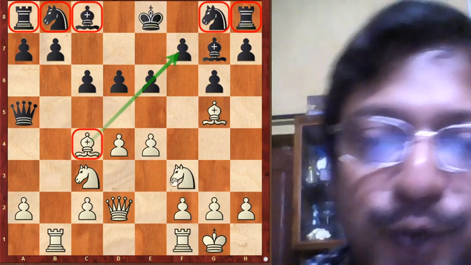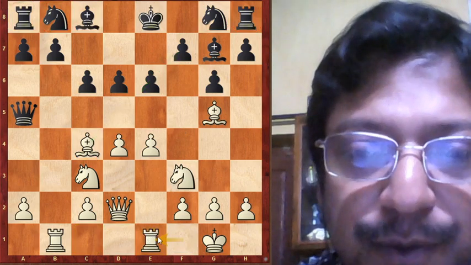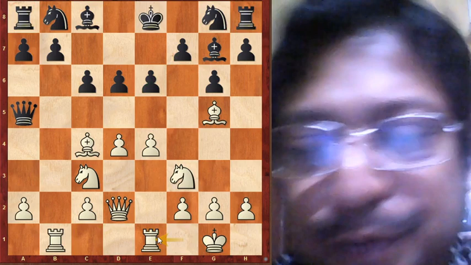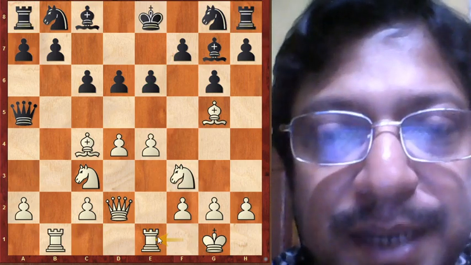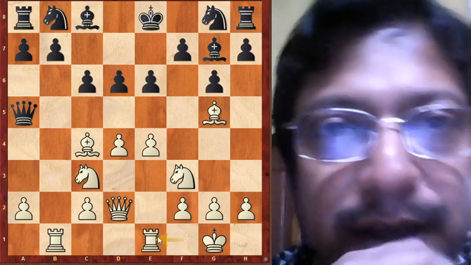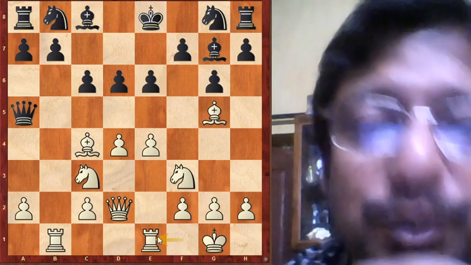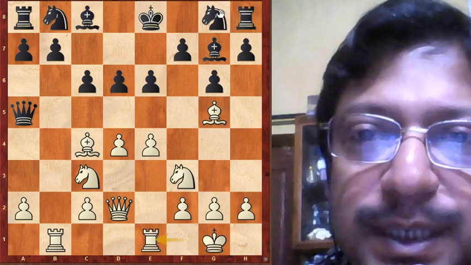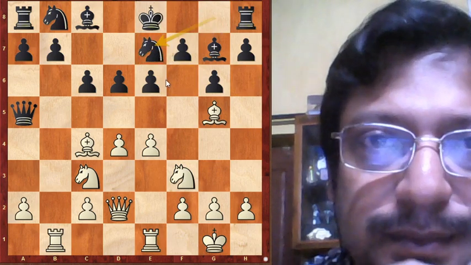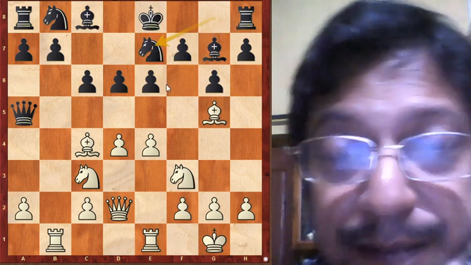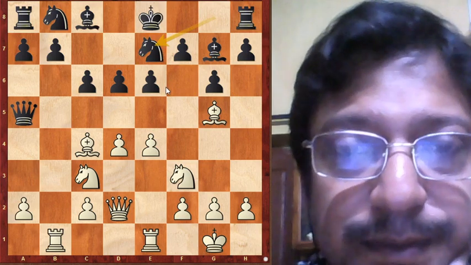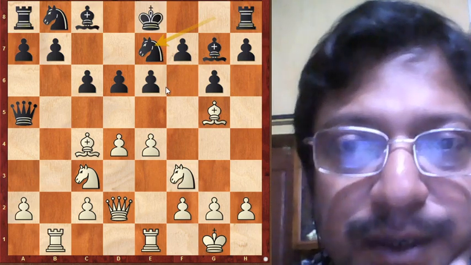Well, White played rook e1. Look at White's play. Every move fresh pieces, every move fresh pieces. He mobilizes very fast, like Steinitz. Black, another small question, can he play knight to e7? Can Black play knight to e7? It's very normal.